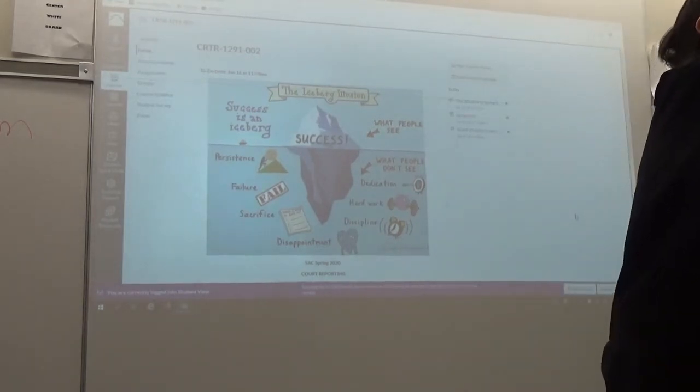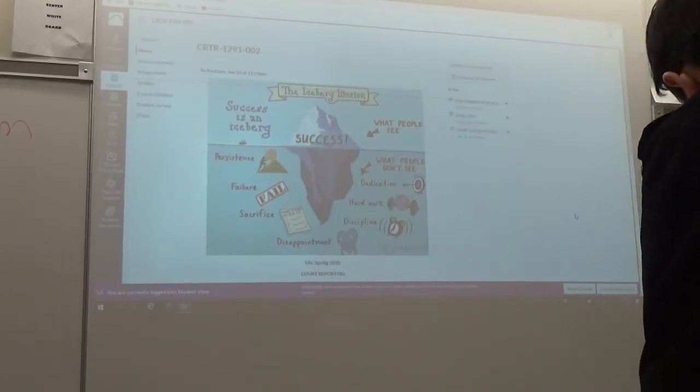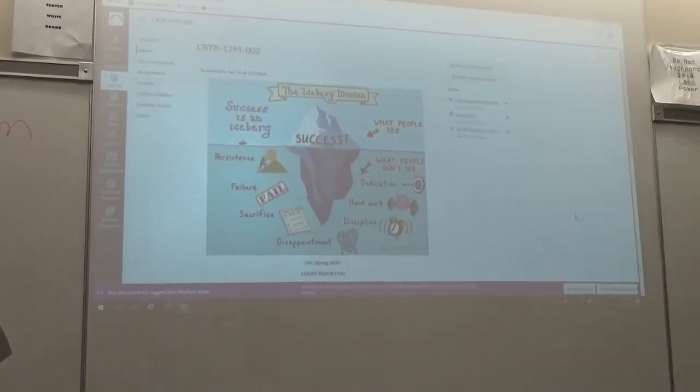This is what your Canvas main page looks like. You get to Canvas through ACES. If you don't know how to get to Canvas, I'll show you that in a minute. This is what your screen will look like when you first go into Canvas. The class that we're talking about is CRTR 1291-002. This is your speed building class. There is nothing else on here except speed building.